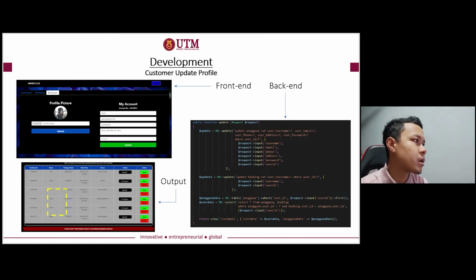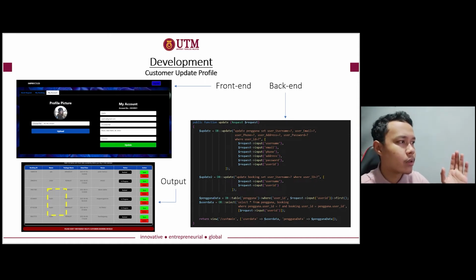Okay, so for customer update profile, the customer can update their username, their email, phone number, address, and also password. So whenever they make change to their username, it will also make change to the booking list in the admin side.